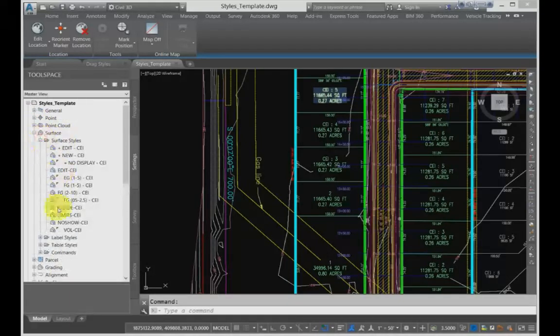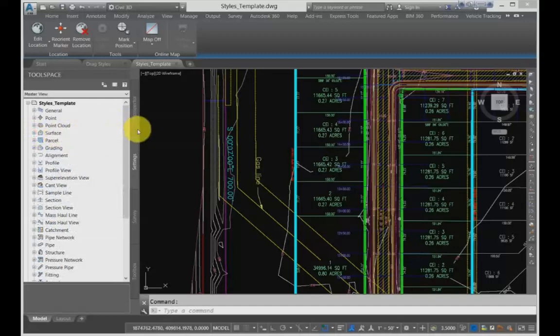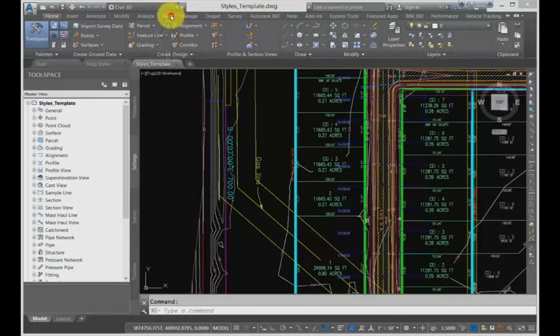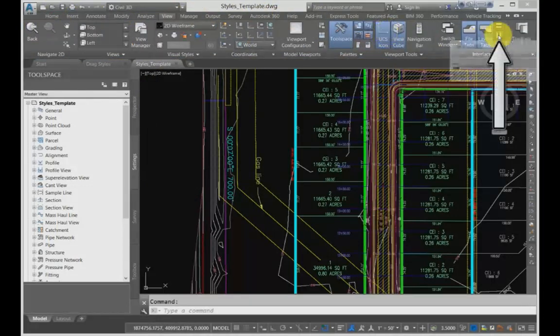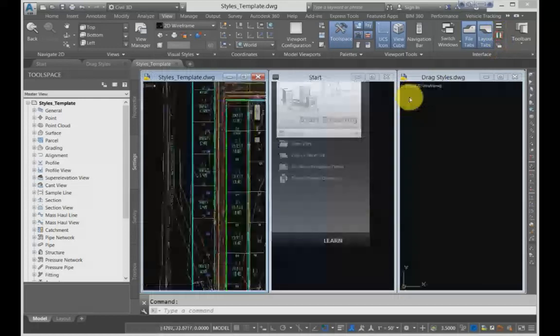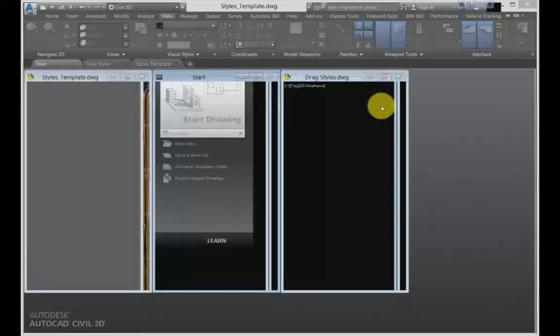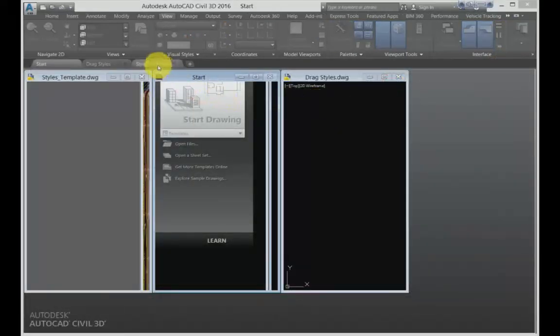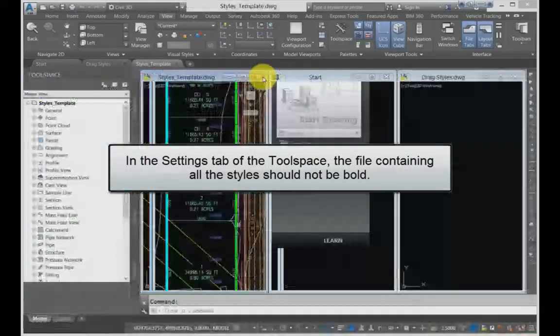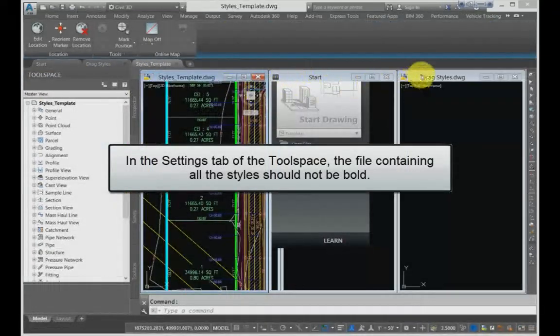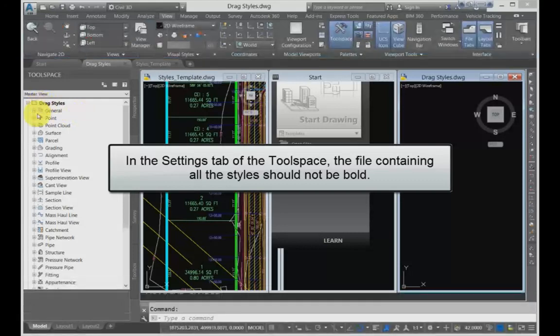You can copy these styles from one drawing to another just by dragging and dropping them one at a time, or by dragging the complete folder containing them into the model space of the drawing that has no styles in it. To make this process easier, go back to the View tab, Interface panel, and select Tile Vertically to see the two drawings side by side. Make sure that the drawing which contains the styles is not set current, meaning that in the Settings tab of the Toolspace, the file containing all the styles should not be bold.